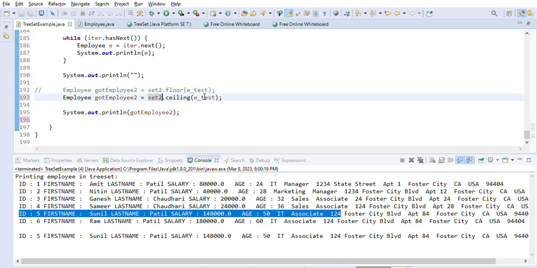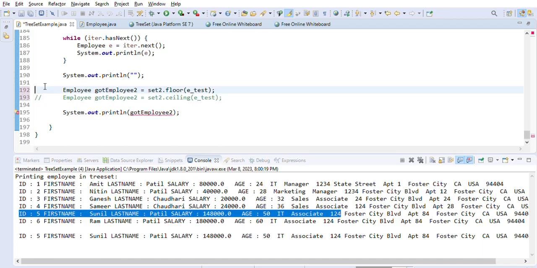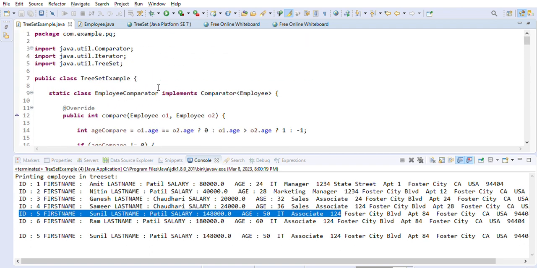Okay, so let's first, same thing, we'll test two methods, right? First is the floor and other is the ceiling. Now here I'll show you the comparator, right?